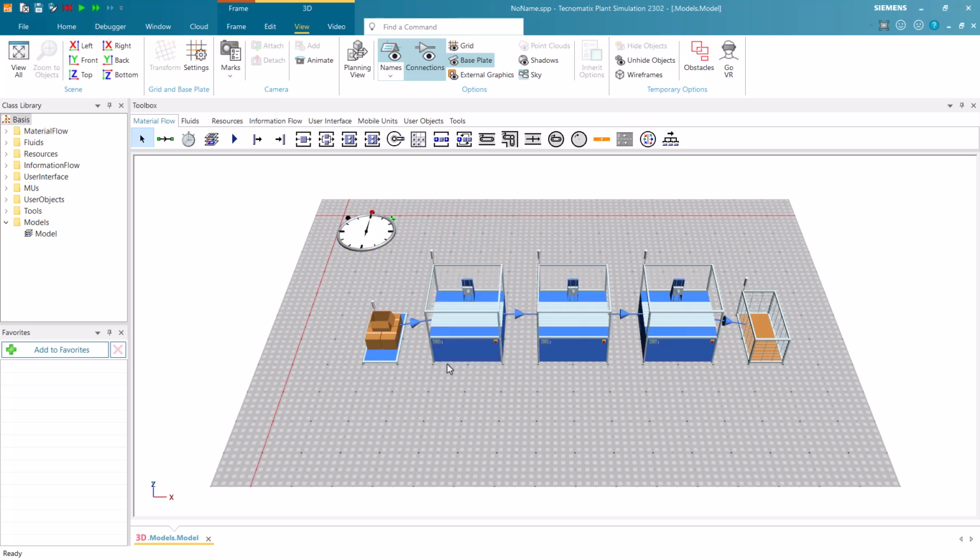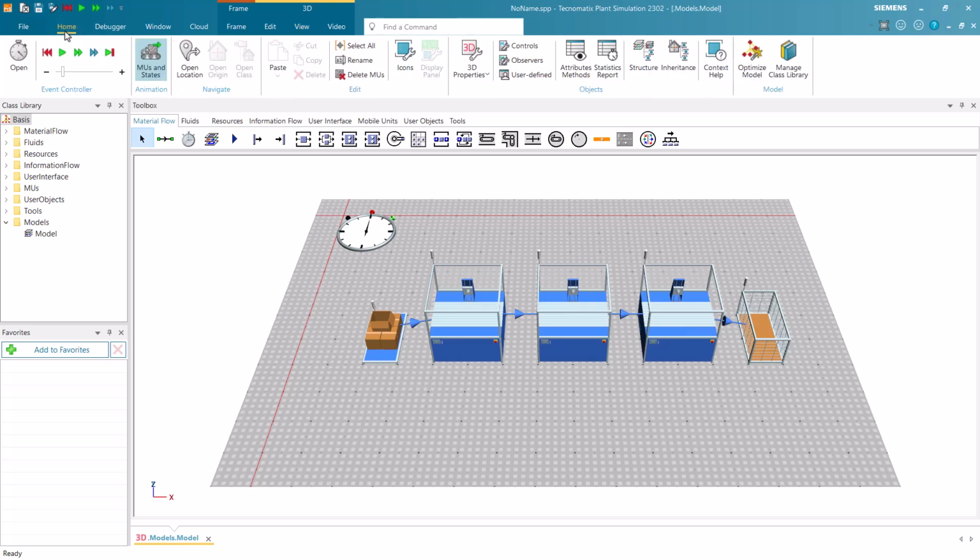Now we are ready to run the simulation. To do so, click Reset and Start on the Home ribbon tab or press the right mouse button to open the context menu and start the simulation. To run the simulation faster or directly to the end, press the Start Fast Forward Simulation button.